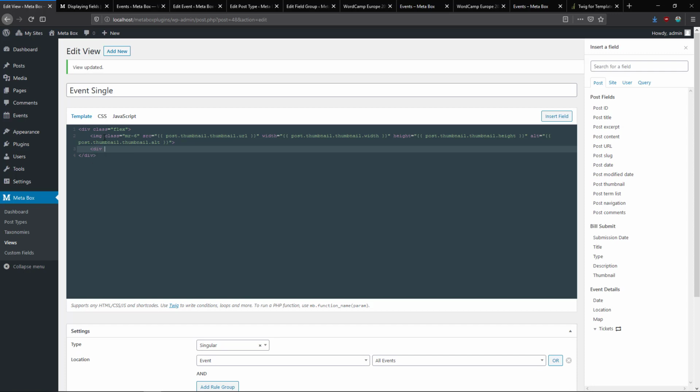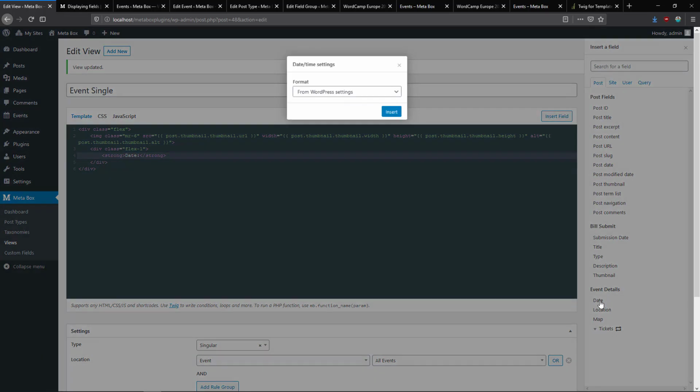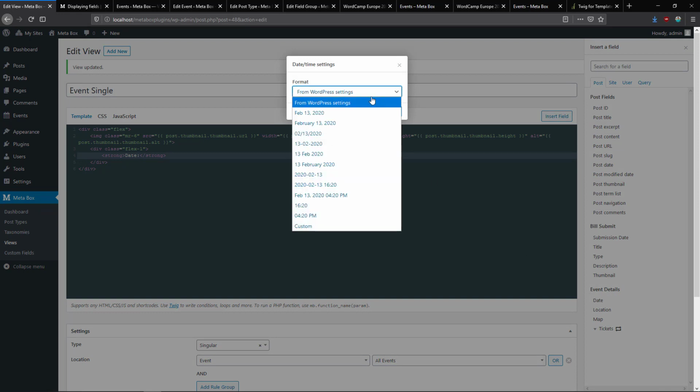And add a wrapper div for the event details. Flex 1, which means take up the other space. And then we need to insert event date and location. So let's write some HTML first. Insert event date. For the date field, there's an option to choose the date format.